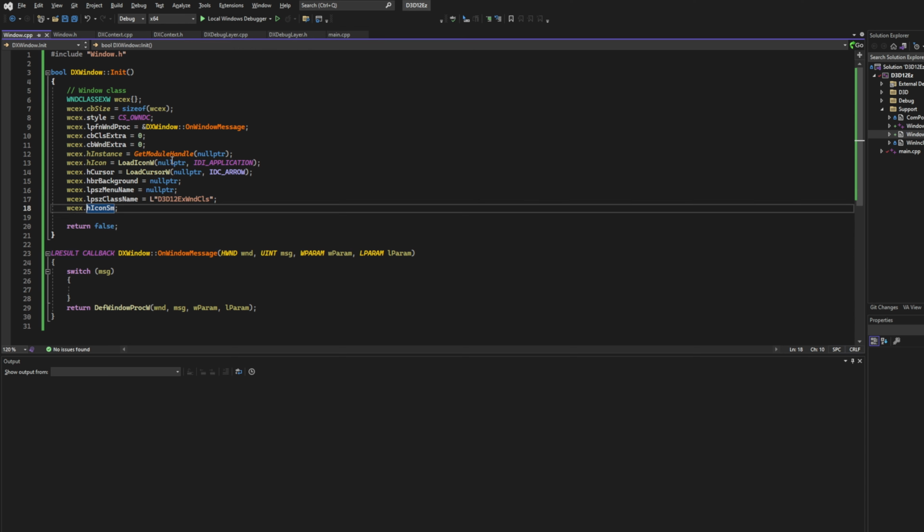Now down here you can see we have another icon, HICONSM, the small icon. I'm also going to call LoadIcon here with IDI_APPLICATION. And now if we provide all these parameters, we should be good to go with our window class.